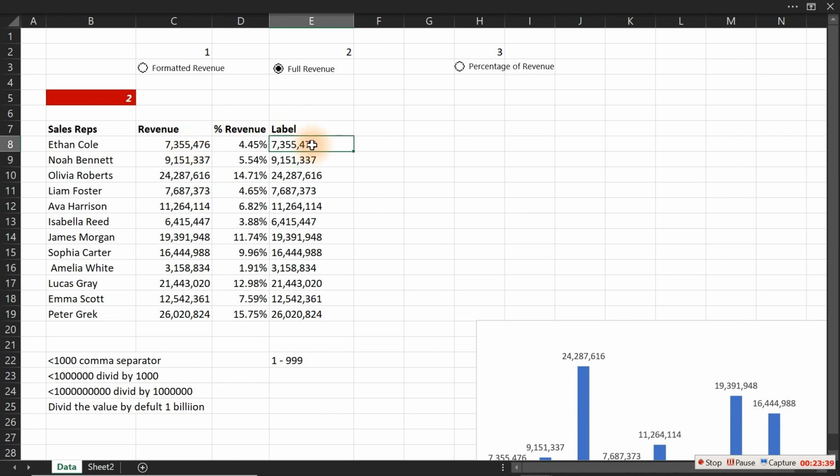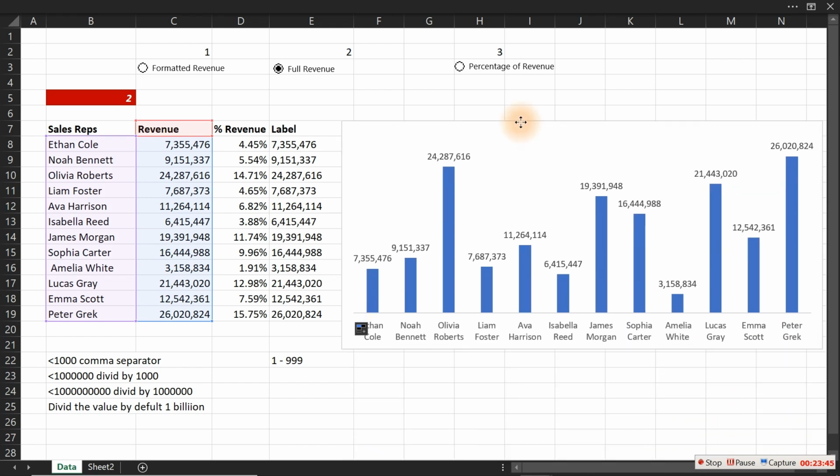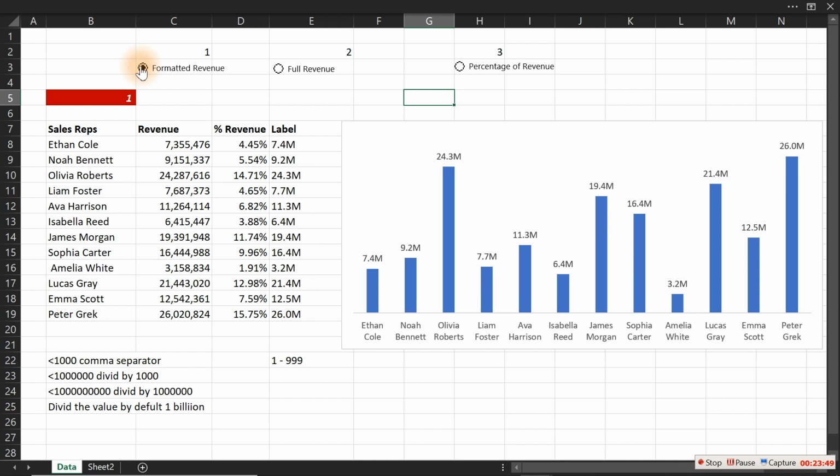Okay, now we have this. If I just go ahead and copy down, we have copied everything down. Let us move it right there and see if this works when I actually select the formatted revenue. It works 100%. Can you see it right now? This is what we have. The full revenue, the percentage, and the formatted one here. This is what we have.